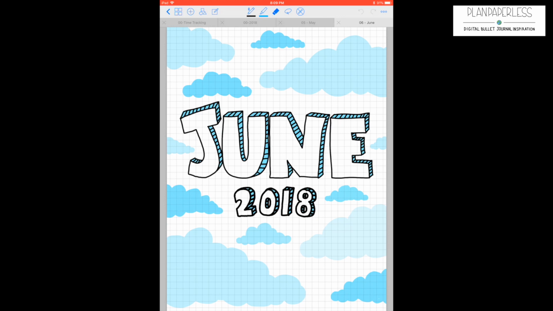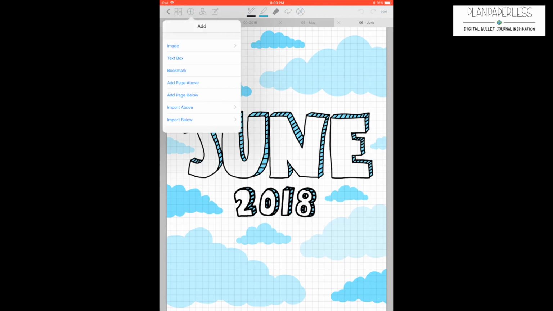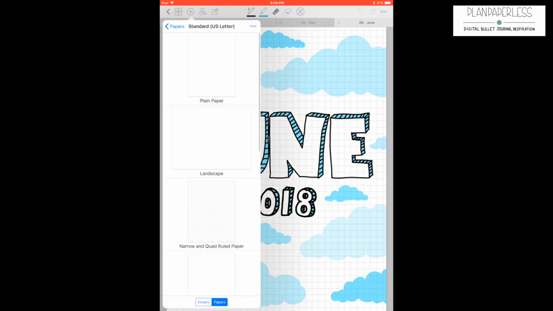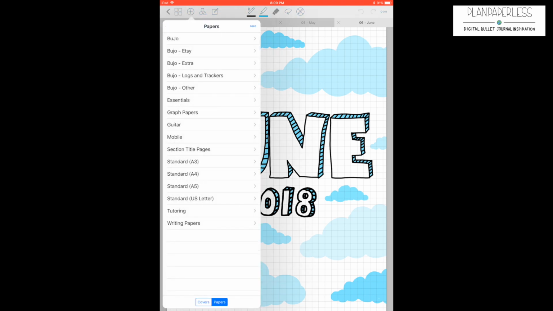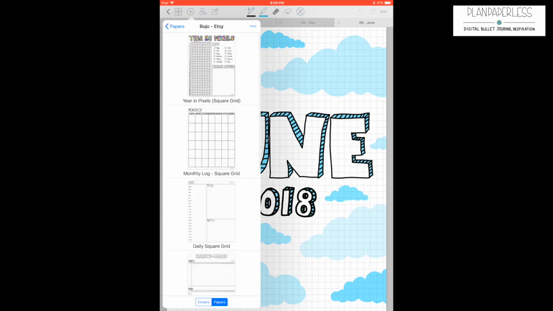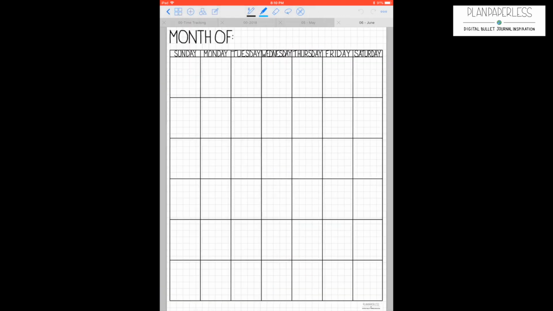I've already created my cover for the month, so I'm going to go right into the next spread that I need to set up, which is my monthly overview. I like to use the highlighter tool to add color to my spreads, since the backgrounds and any other pen lines that I draw will show through underneath.